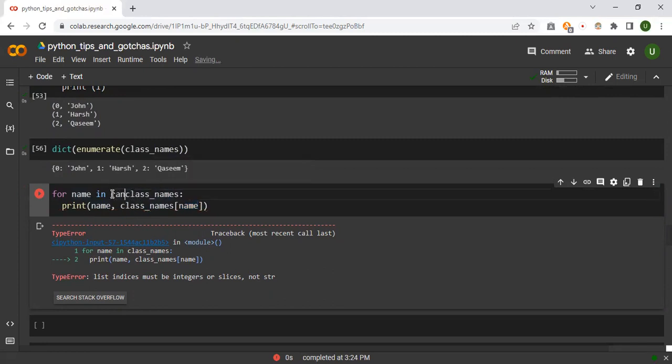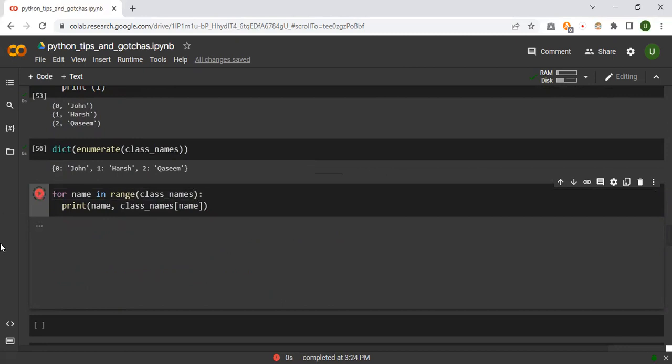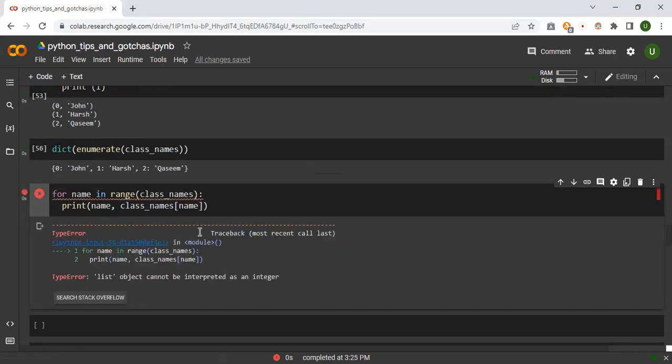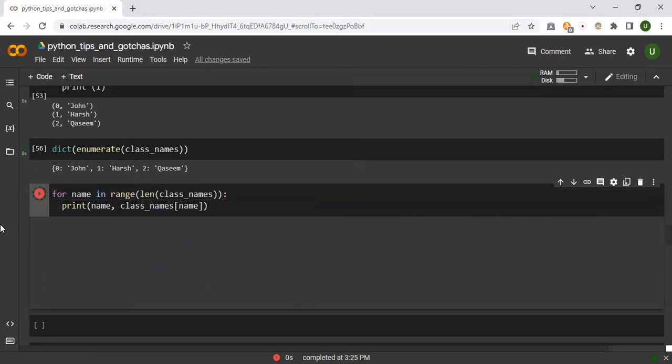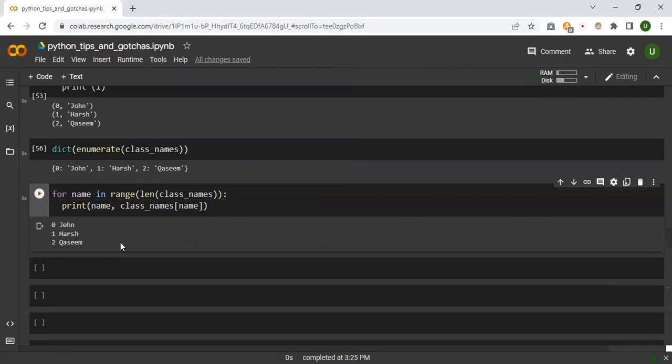Okay, let me put a range object here. Let's see whether it gives me what I want to do. Let me run that. Oh, this is a problem. List cannot be interpreted as an integer. Okay, I think I get it. Oh, there's a problem. It's no len. Okay, should work now. Right here. So this is what I wanted to do.